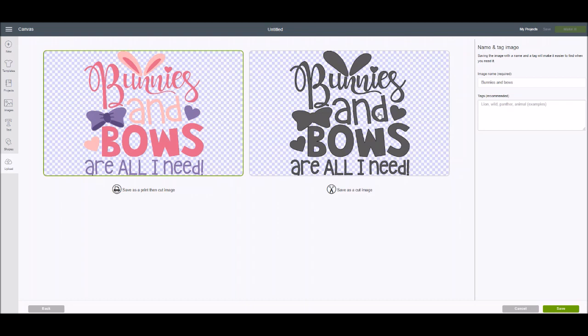You don't want this one. What you're going to want to do is upload an SVG file. This is only going to give you, see here, the bunny ears have the little inside of the bunny ear and the outside of the bunny ear. On an SVG file, you're going to see both of those layers. On this file that says save as a cut image, it's only going to give you the outside shape.